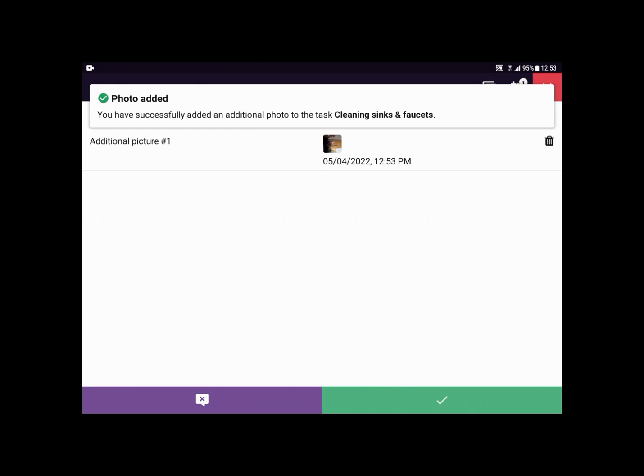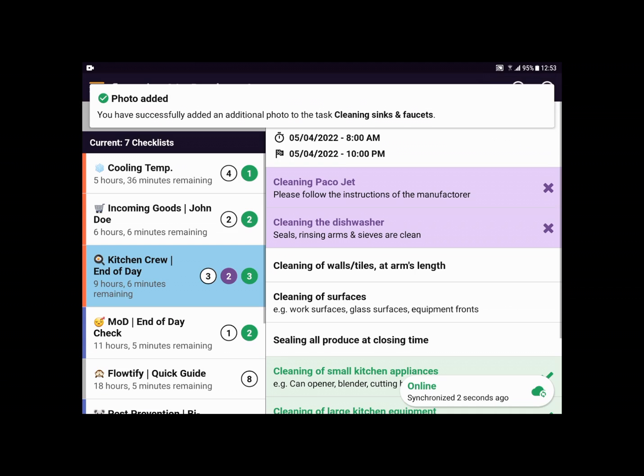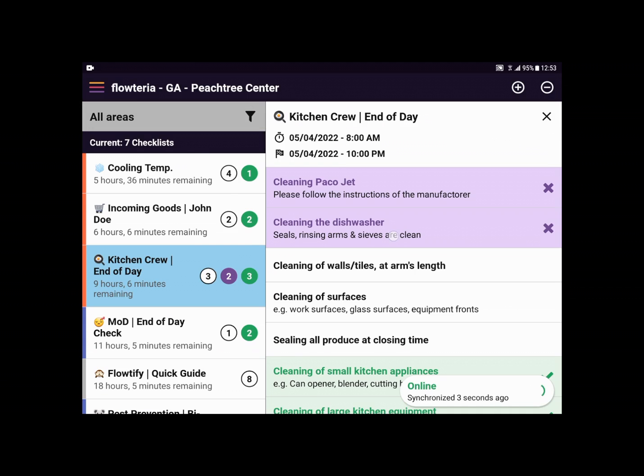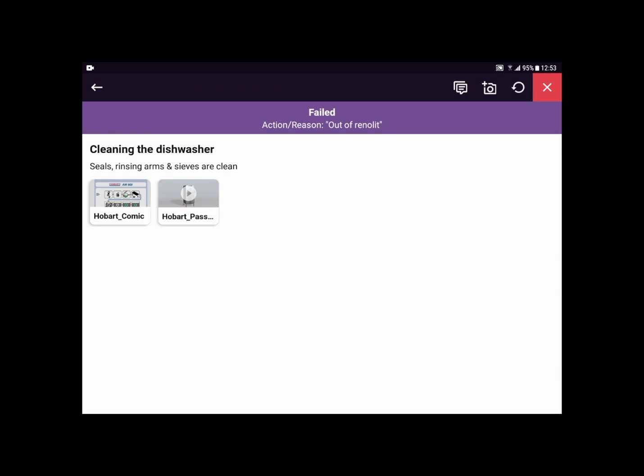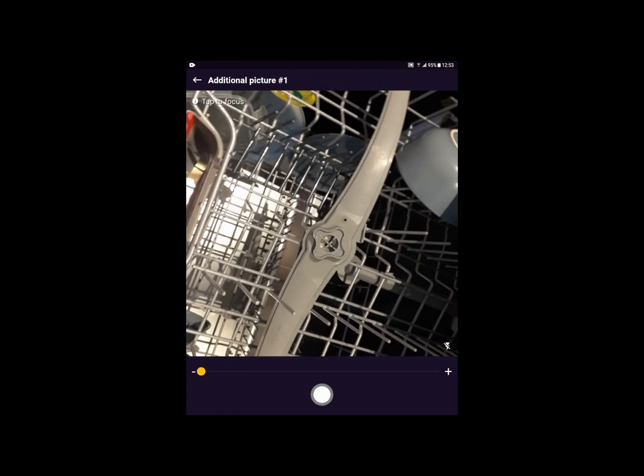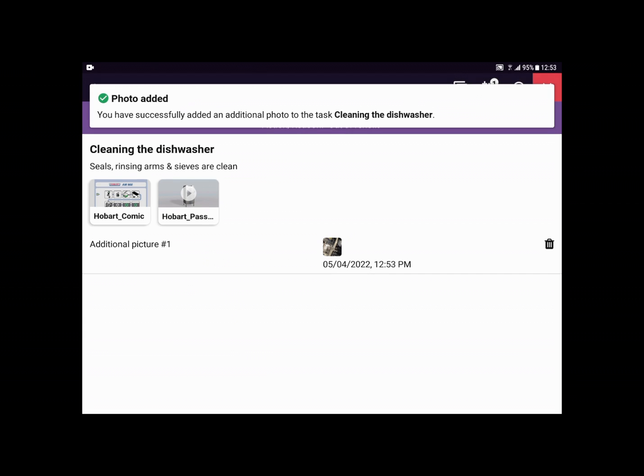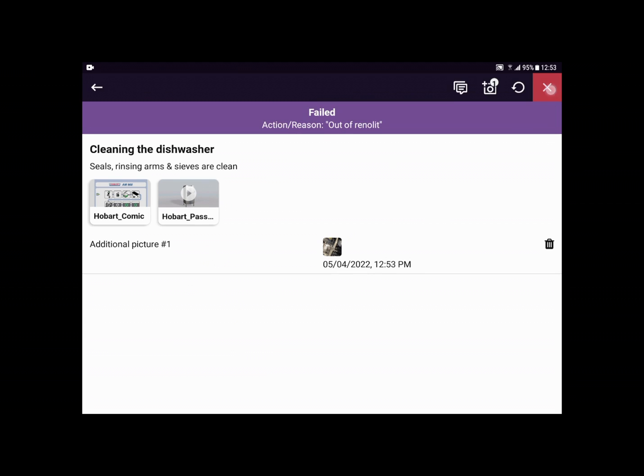However, you can also add photos after a task has already been worked on. When adding pictures later, reopen the respective task by tapping on the title. Next, choose the camera icon in the menu bar. To exit the task, tap on the big X in the upper right corner.